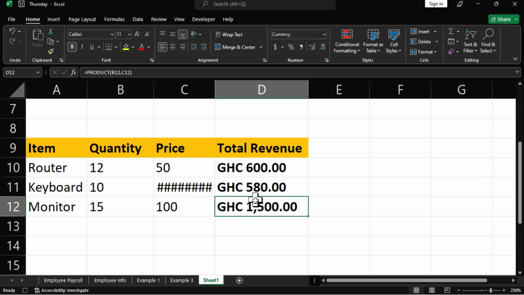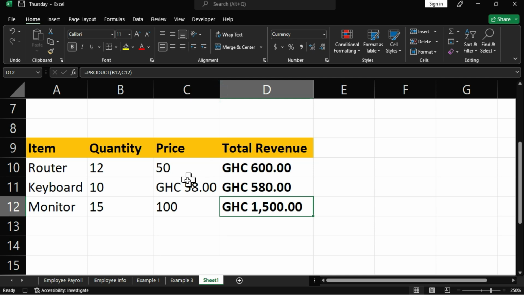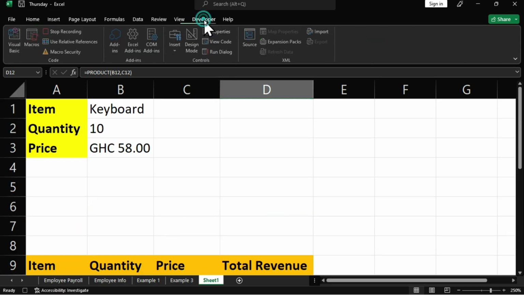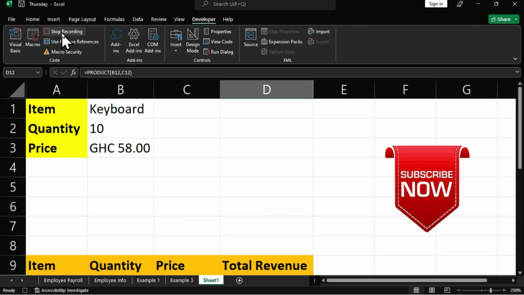Then I'll move back to this section and double click to adjust this cell so that we can have the data viewed perfectly. Now let's move back to this developer tab, and I'm going to choose stop recording. Now this task is perfectly done.